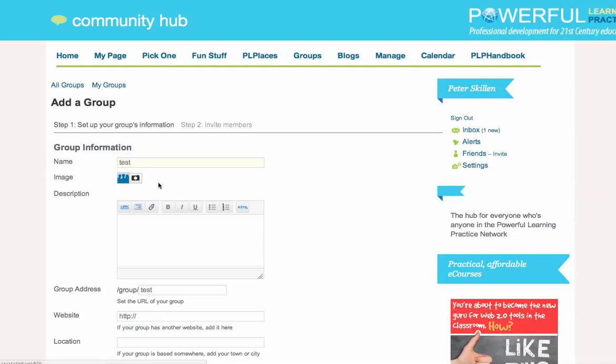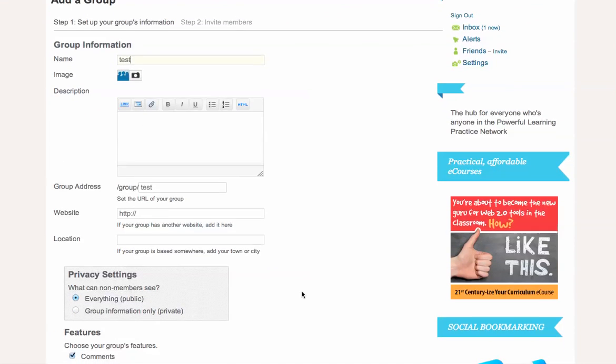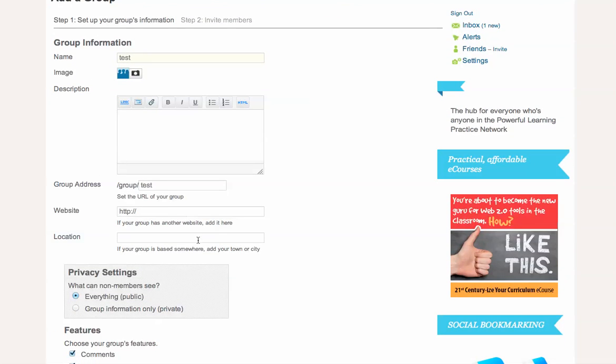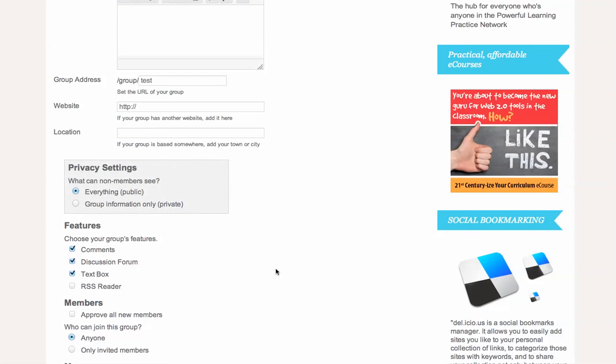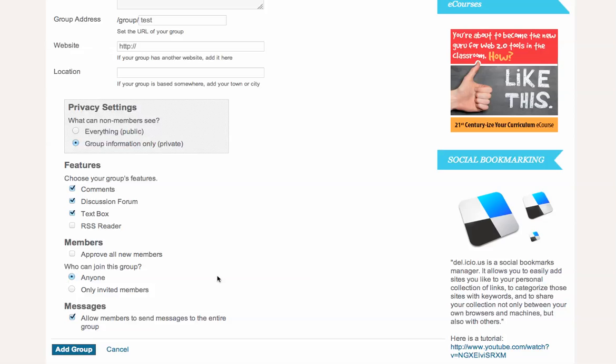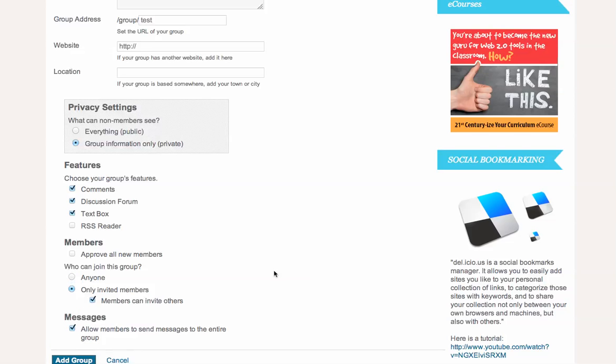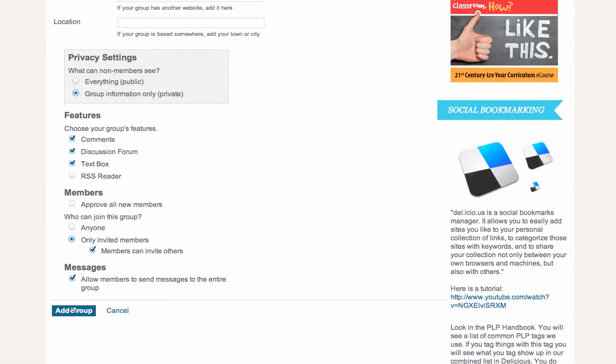And then you can add an image for your group if you'd like, and a description, and it automatically puts in the URL for your group address. And really the next part is to deal with privacy settings. So you probably want to click on Group Information Only for non-members to see that. And down below where it says Members, you want to have only invited members join. And then you click Add Group.